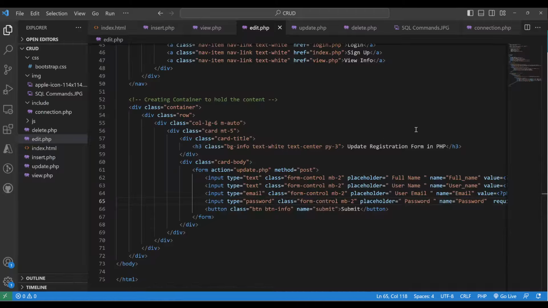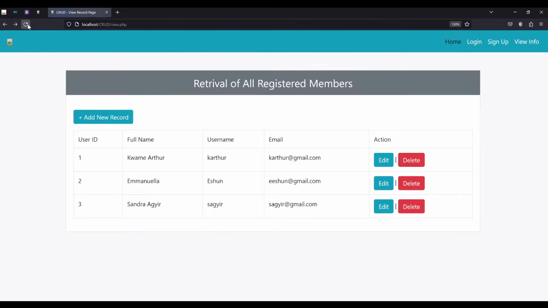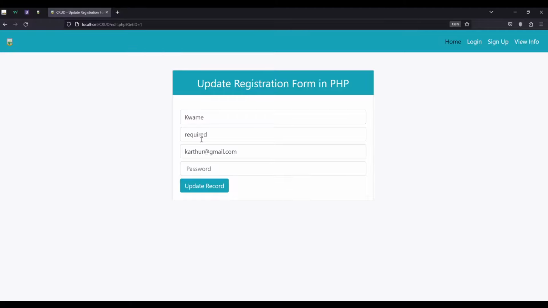Then after the button, instead of calling it submit, to say maybe update record. Yes, so let's go to the browser and see how it's going to look. I hope we don't have any errors. So I'll go back again to this particular page. Let me pick the first record. So I expect to see, okay, we have the information of Kwame.